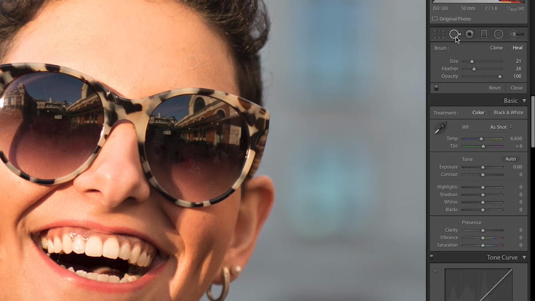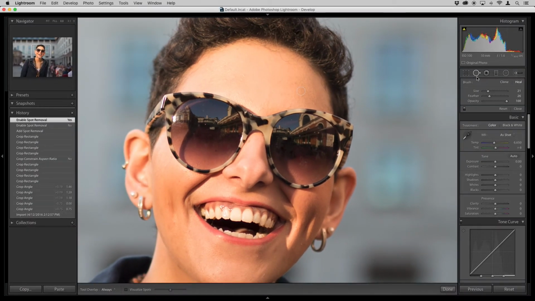And another quick way to see that is you see this little black and white checkbox here. If I click that, it turns off spot removal. So you can see those spots come right back when I turn it off. When I click it, turn it back on, you can see they disappear. So that's a good way to see what effect this tool is having.